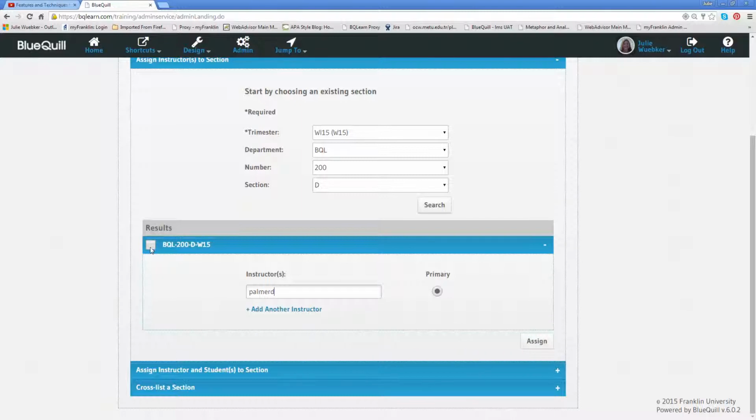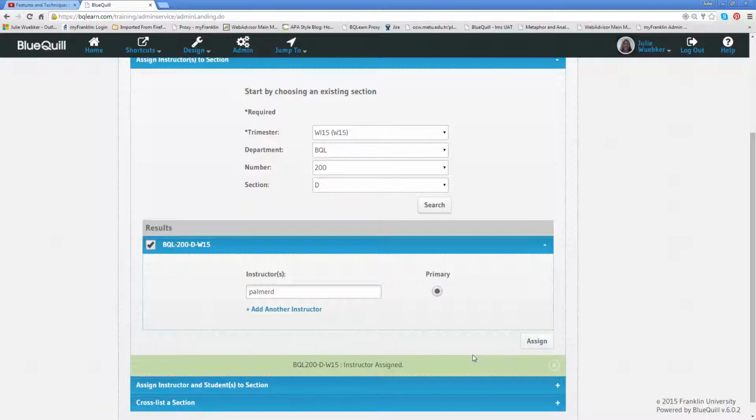Once that's done, I will click on the check mark and click Assign. That would allow me to assign that person as the primary instructor if perhaps somebody else wasn't able to teach or you wanted to change it. But let's look at an alternative.